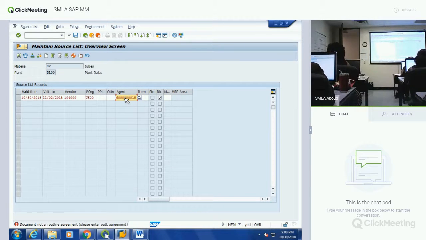Okay. So when you are talking about a source list, if you go back to that material master record, MM01, MM02, of that thing, or 82.